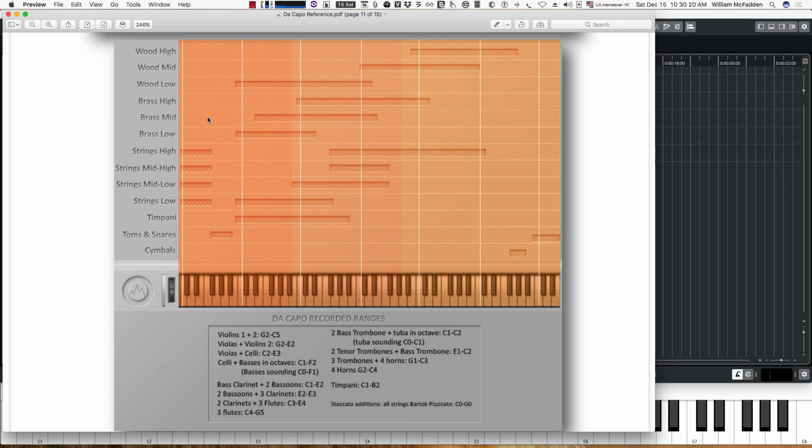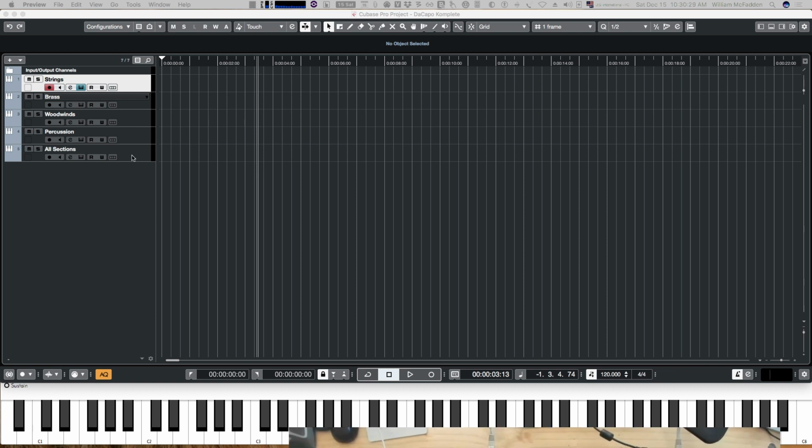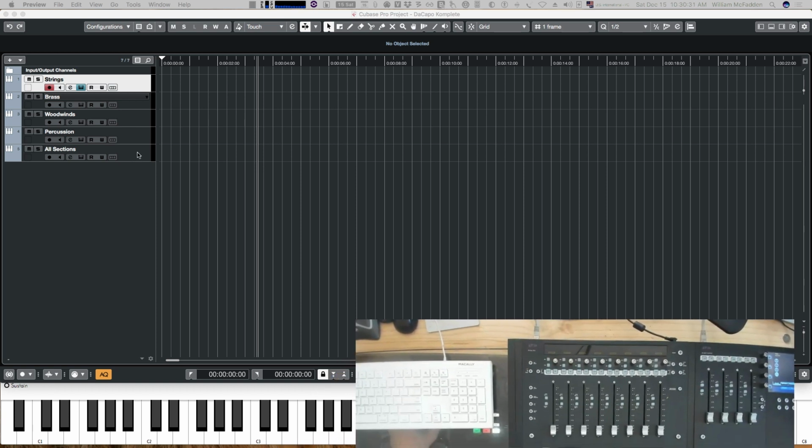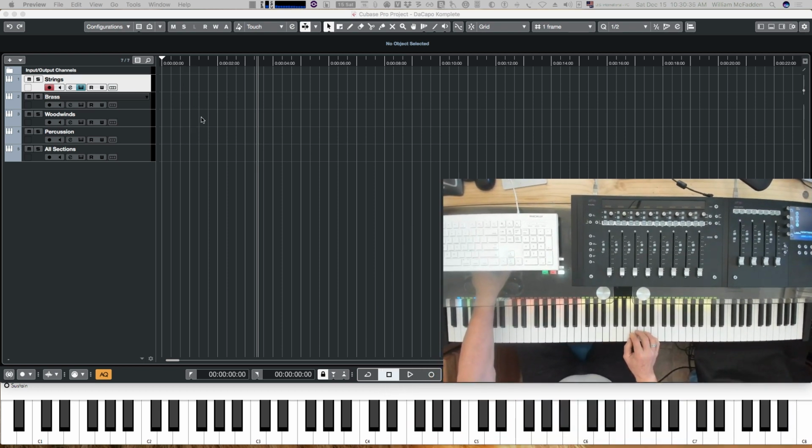So in DeCapo, we have string patches, brass patches, woodwind patches, percussion separately, and then we have a patch where everything's combined together. There also is a light version. This will be looking at the 24-bit full version.